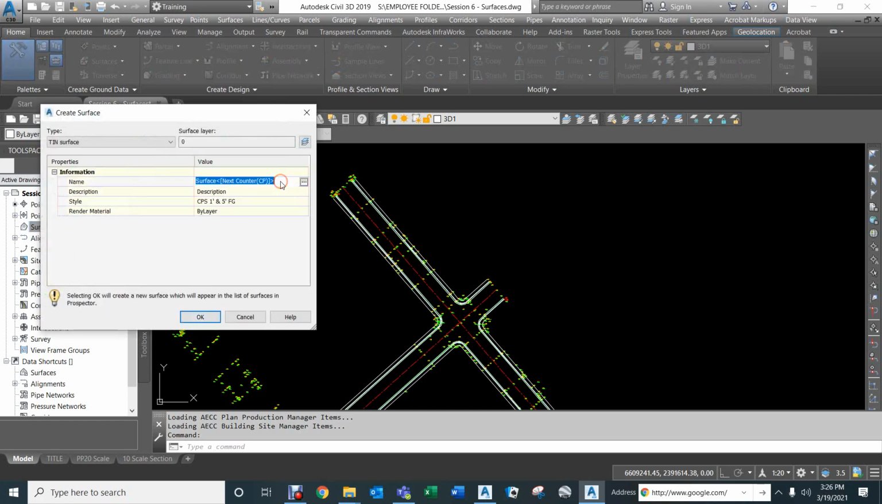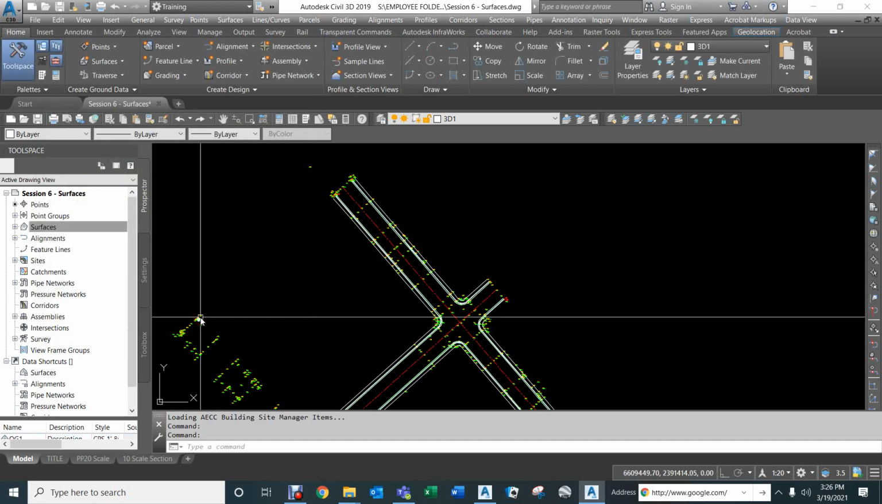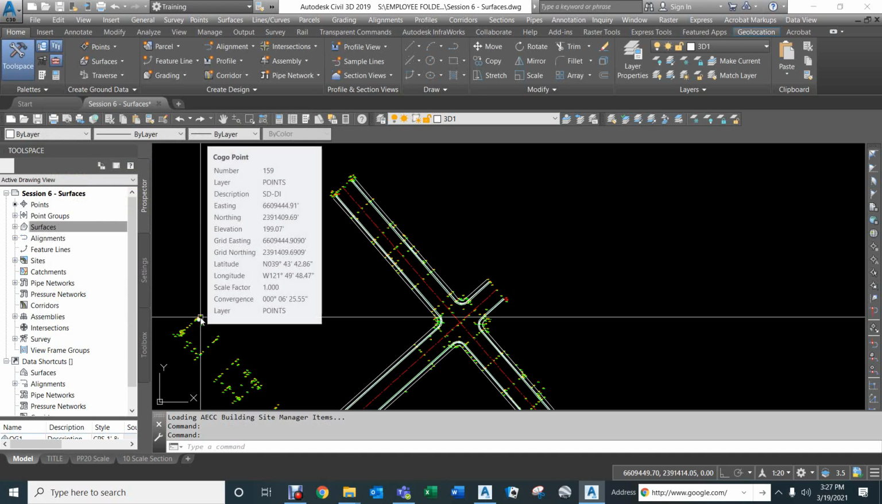We're going to rename this surface instead of just Surface 1, 2, or 3, or whatever. We're going to call it OG1. And for right now, we'll just leave the rest of these there. OG stands for Original Ground. Sometimes we have multiple original ground surfaces and multiple finished ground surfaces. So we expect to see OG1, OG2, OG3, and FG1, 2, and 3, and so on and so forth.